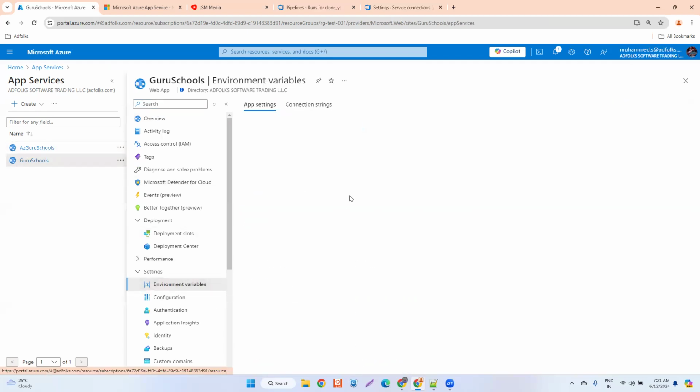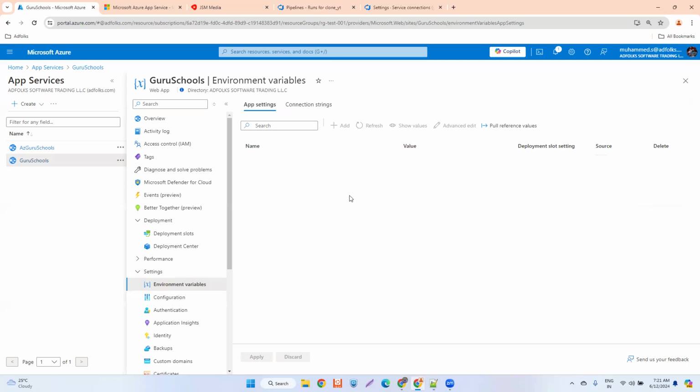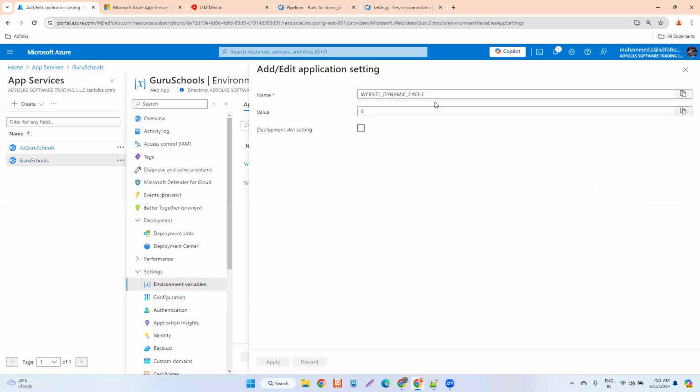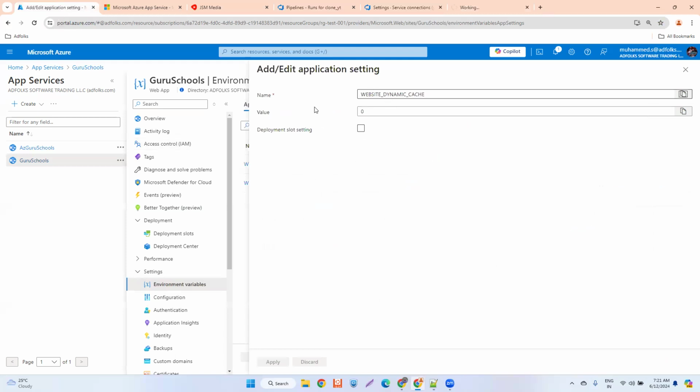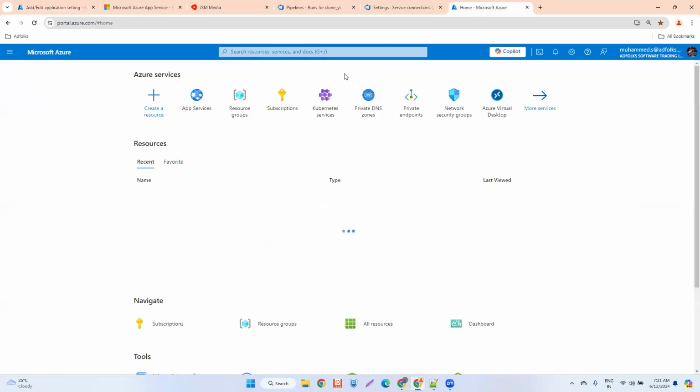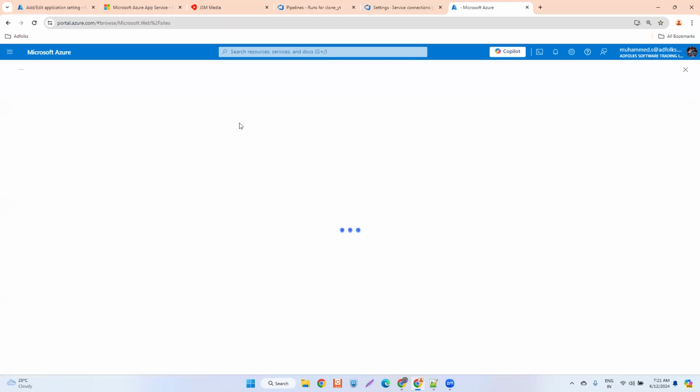That's why I'm mentioning, while you are creating, make sure that you have created these two environment variables. I'm copying this. Let me go to the Azure. So I need to create those two environment variables. It is to remove the cache. Otherwise, the cache data will be shown and we will not be able to access the updated content.